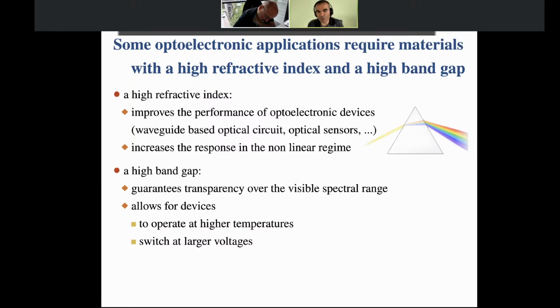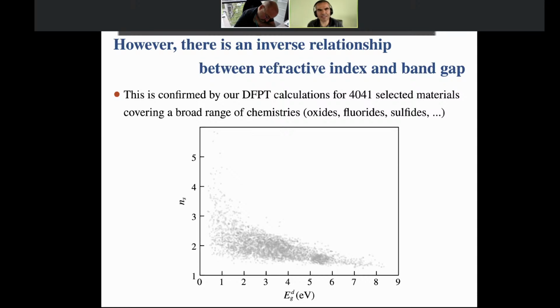The problem, a bit like in the case of the transparent conductive materials, is that these 2 properties are kind of contradicting, in the sense that there's an inverse linear relationship between the refractive index and the gap. So when the gap increases, the refractive index decreases. And this is confirmed by DFPT calculation. So we did 4,000 DFPT calculations on a broad range of chemistry, and we obtained these data points.